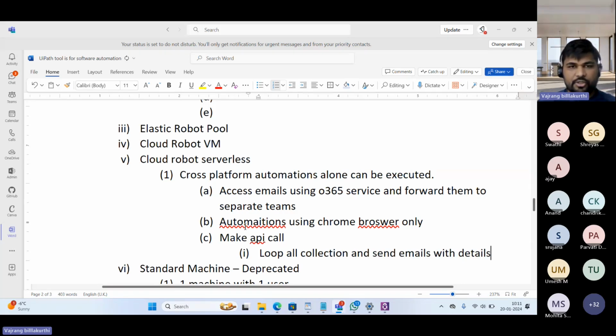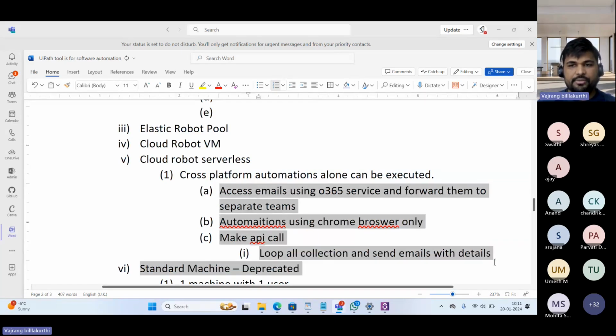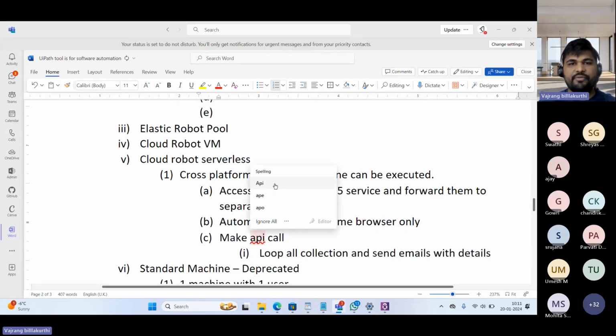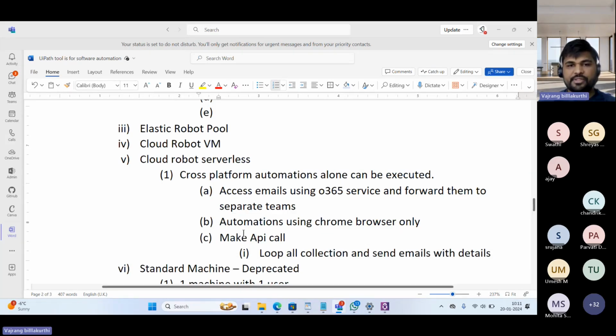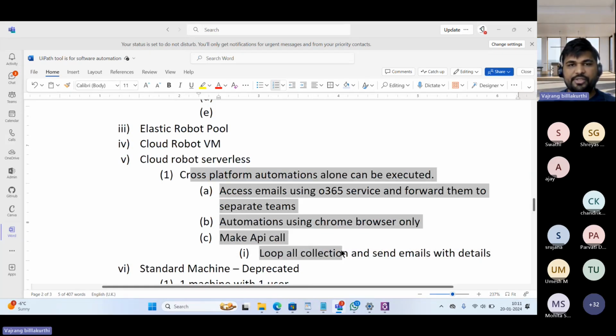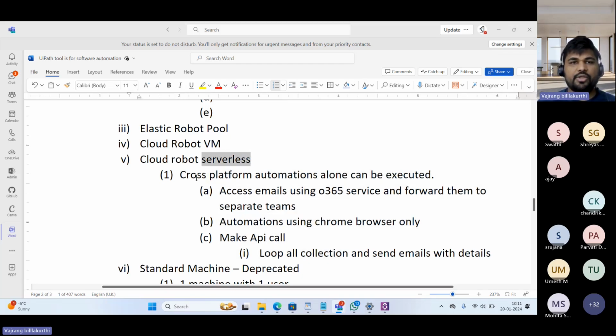So in all these automations, do we have any UI interaction? No. So any automation that does not have UI interaction can be done with this. If you want to do UI automation, do it with Chrome. Such automations can be done as cross-platform automations, and cross-platform automations can be executed in serverless as well as virtual machines, but serverless can execute only cross-platform automation.